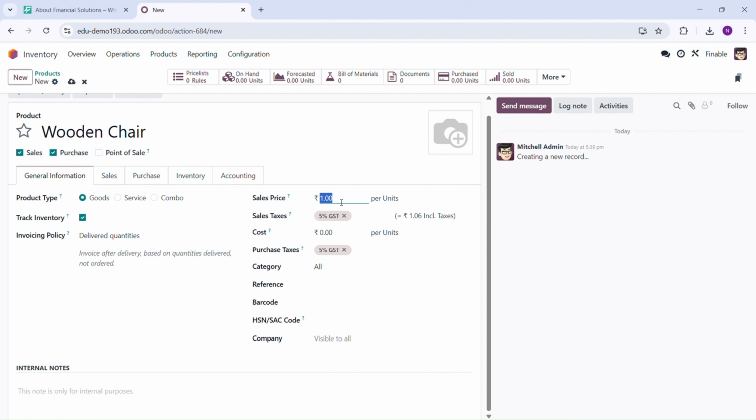Enter the sales price of this product. Enter the cost price of this product. Select the unit of measure of this product. Then select the sales tax. Then select the purchase tax. Then if your product has any barcode or EAN code, you can enter it over here. And in HSN code, enter the proper HSN code of your product.